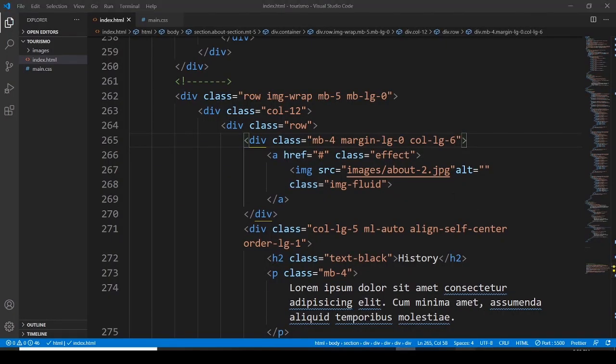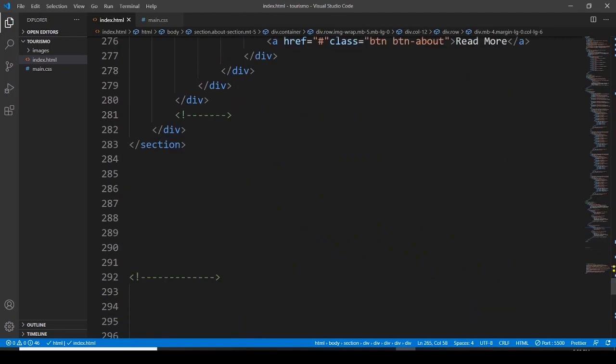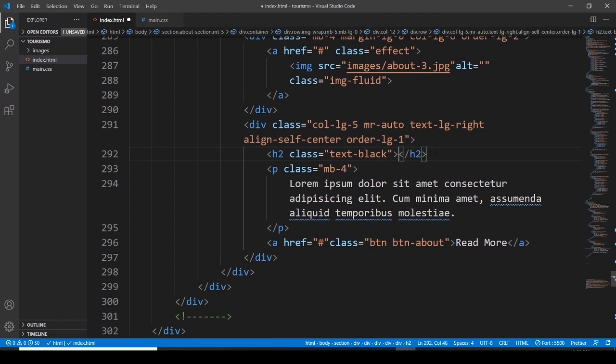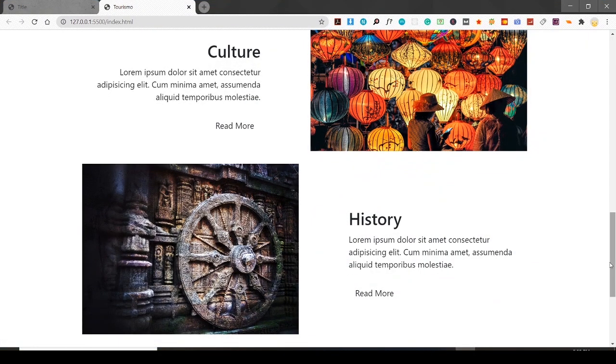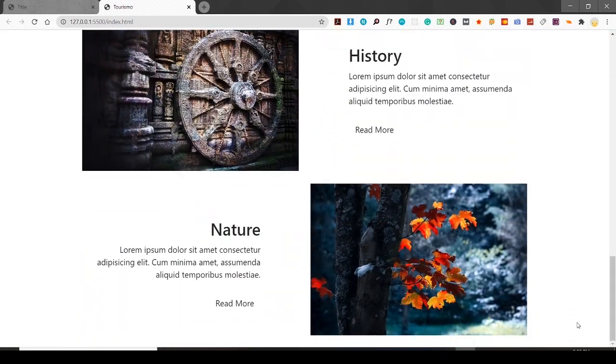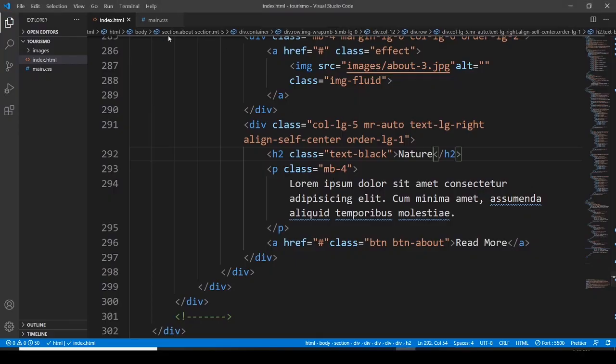And now the next thing, let me check read more. Okay, so now again we already copied that, and I just want to paste it here below this line. In place of this image, let's use image 1, in place of image 1, let's use image 3, and in place of culture we are going to use image history culture, and what is next? Nature. Okay, let's go to the browser and hopefully everything is working. Yes, everything is working. Well, let's go to the browser main.css and start styling this.